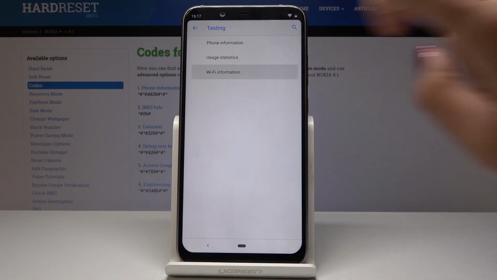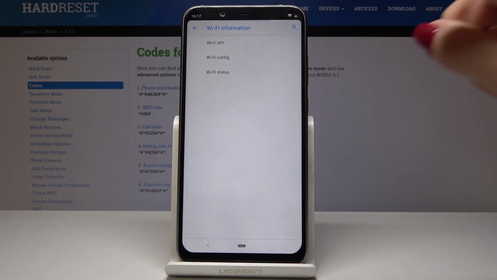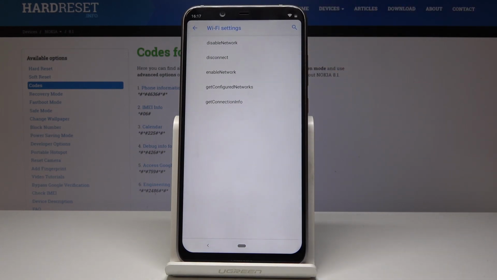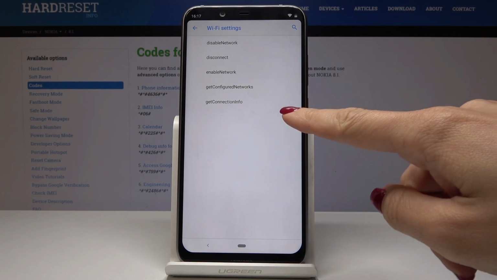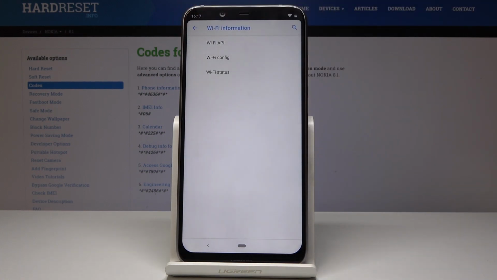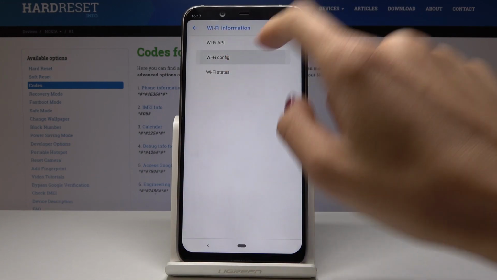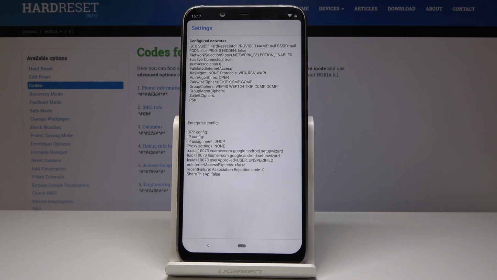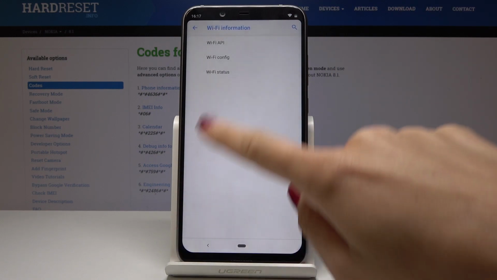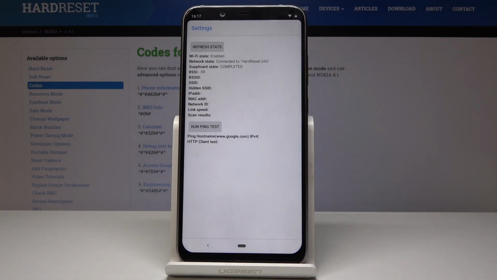And then let's go to Wi-Fi info. So you can check Wi-Fi API, and here you can take a look at disabled network, disconnected, enabled network, configured networks, and also you can check the connection info over here. Let's go back, and then there is a Wi-Fi configuration, so you can check all the configured network here, and also Wi-Fi status, so refresh it to check all the info.